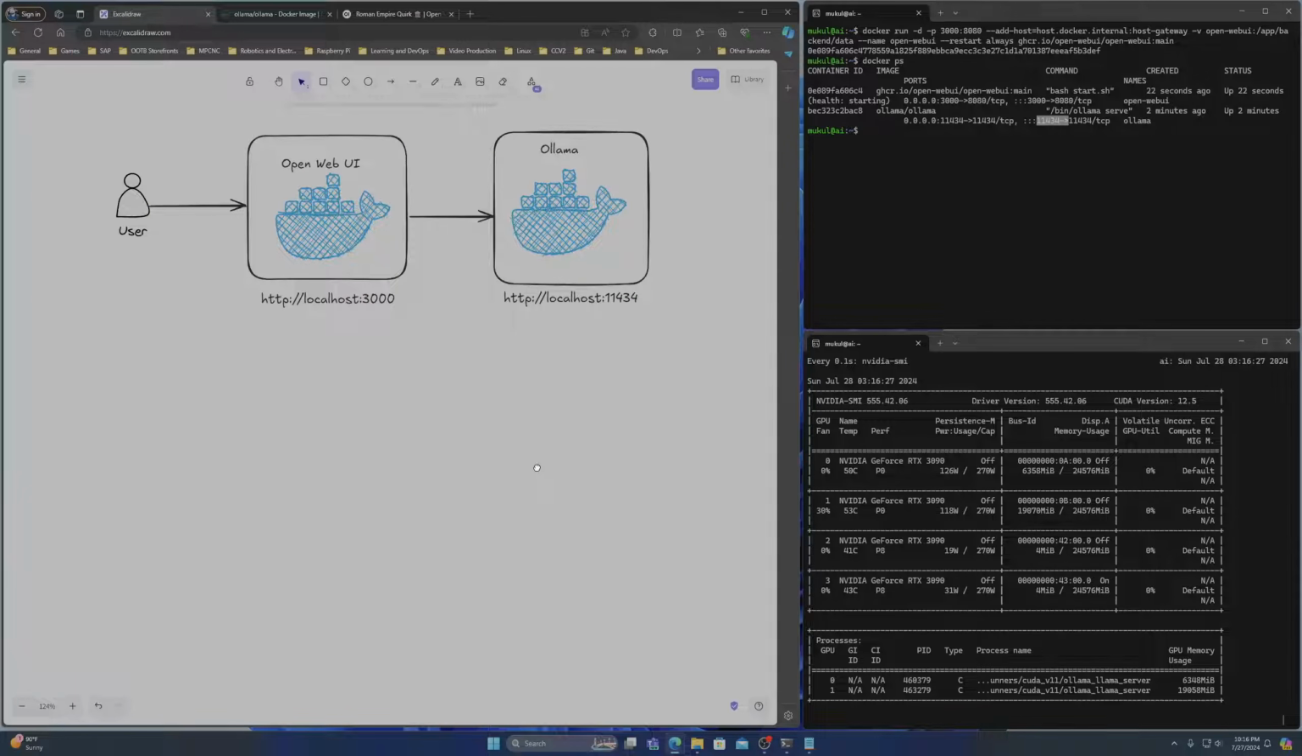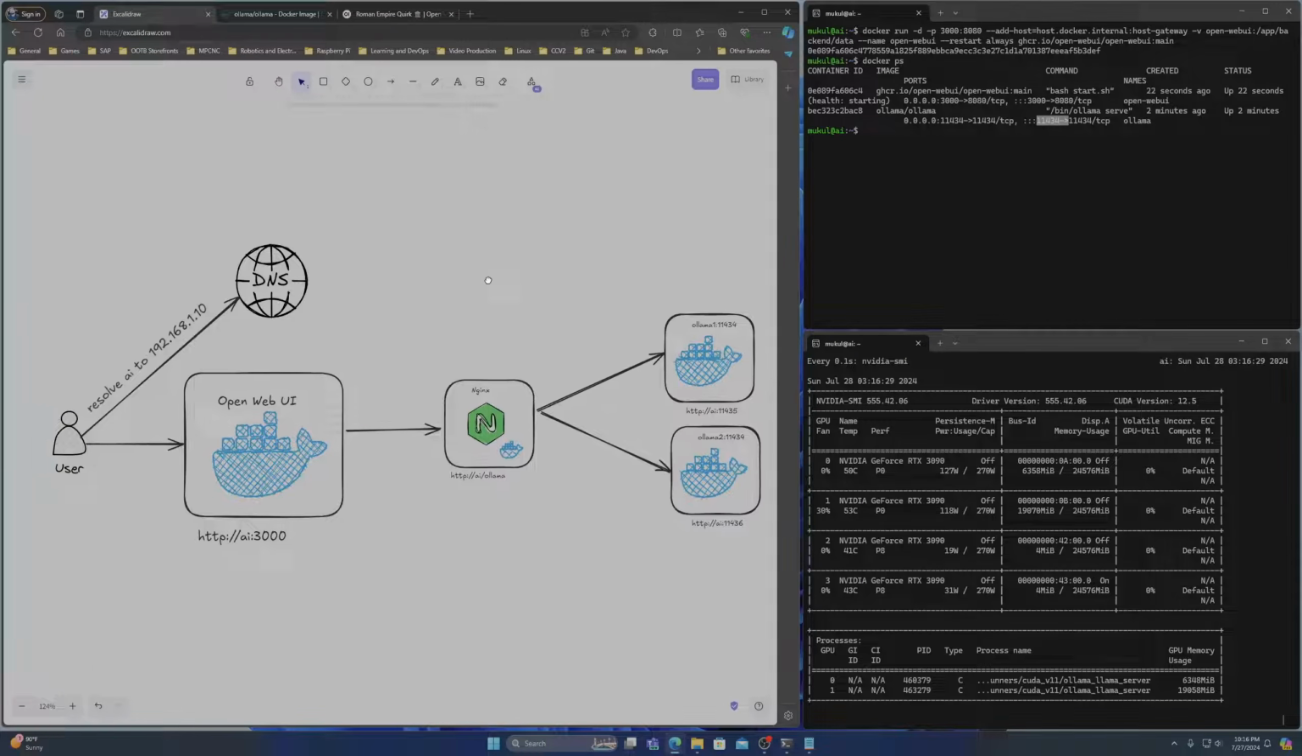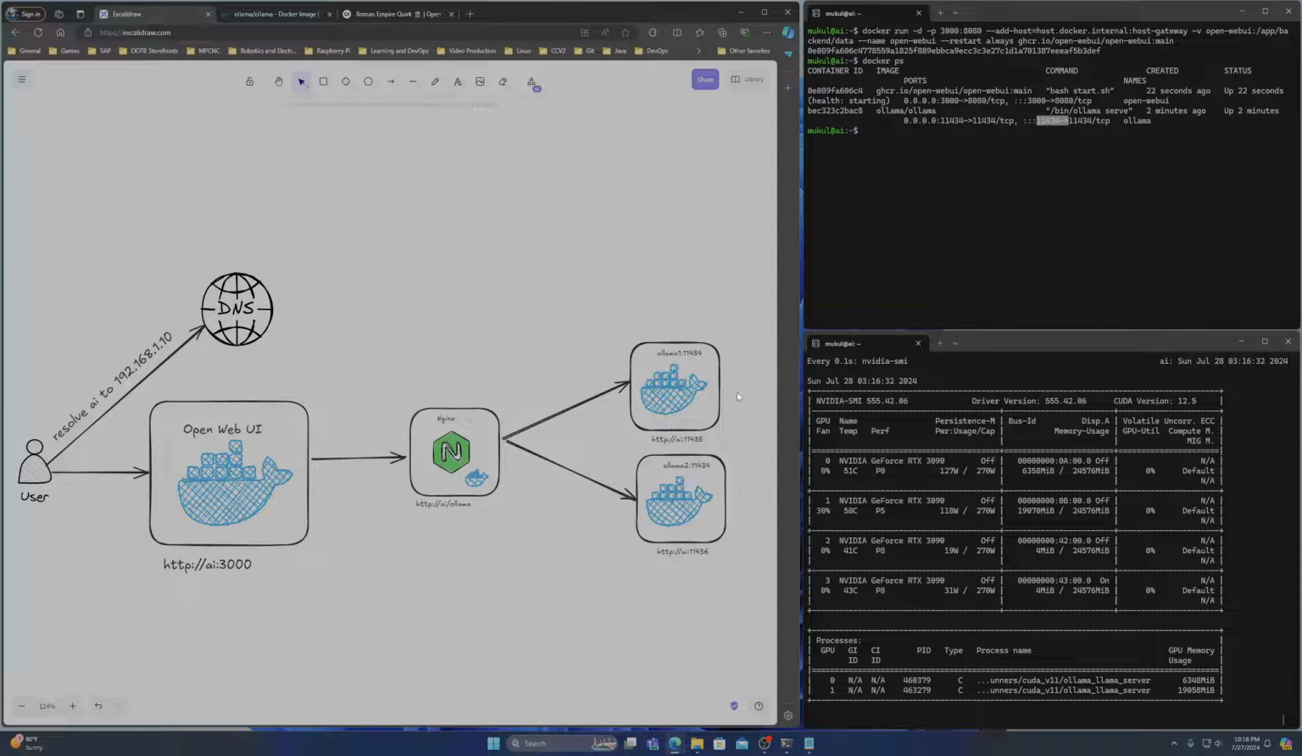However, we want to move or evolve to a setup like this, where our Open WebUI doesn't talk to one Ollama server. It talks to a proxy server in between, which proxies the requests and sends it to 2 different servers. How do we do that? So step 1 in getting a system like that set up is by having 2 different Docker containers, right? So we first need to set up this container and this container. So let's do that first.